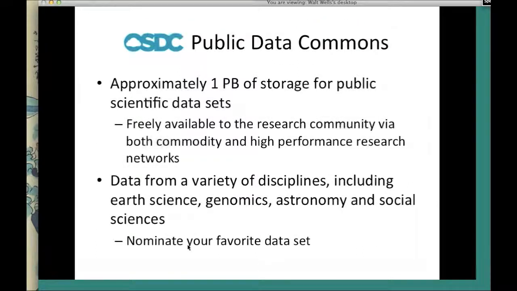One of the nice advantages to the Open Science Data Cloud is our public data commons. Essentially, this is about a petabyte of storage that's dedicated to public scientific data sets. These data sets are in a wide variety of disciplines, including earth science, genomics, astronomy, social sciences. And one important thing to note about the public data commons, you don't necessarily need to have an account or a resource allocation on the OSDC in order to access them. Anyone can go to the OSDC and transfer files from the OSDC public data commons without a resource allocation.